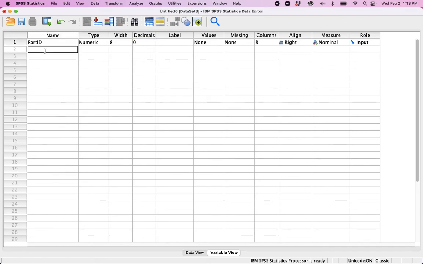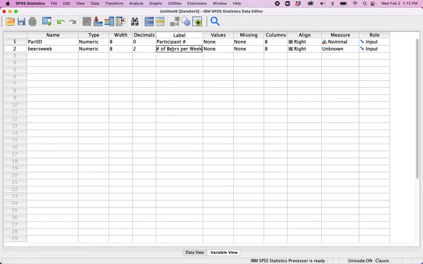Okay, the next variable is number of beers per week. I'll just call that beers a week. There's the name of a variable, and then you can also add a label, which would be longer or more descriptive. So I'll do that here. This is participant number. This is number of beers per week.